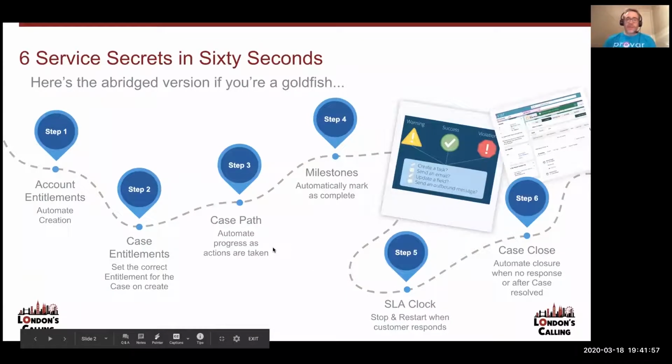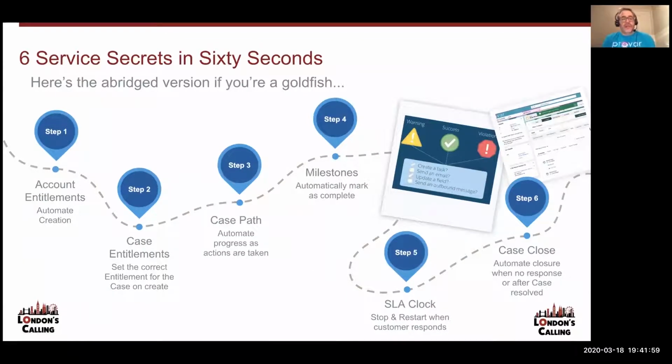So I'm going to share with you my 6 secrets. If you want a summary in 60 seconds, here it is. Managed to get through that mouthful. So step 1 is about account entitlements. So both what are the options for declaratively and programmatically for implementing entitlements at the account level.